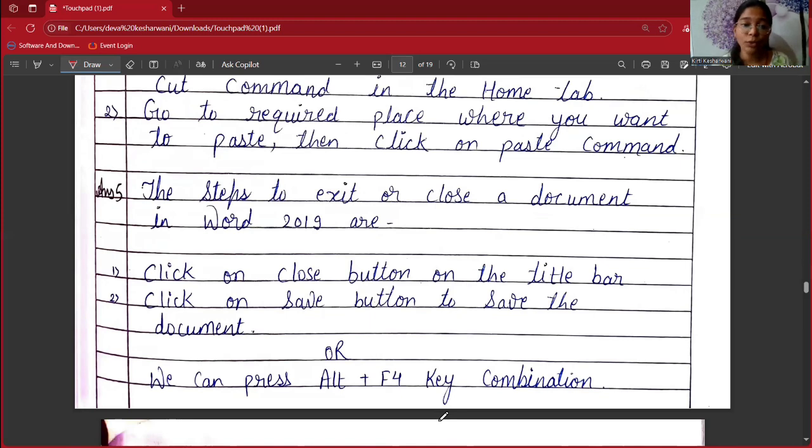Next, what are the steps to exit or close a document in Word 2019? The steps to close or exit the document in Word 2019 are: first of all, we have to click on the close button from the title bar. Click on save button to save your document, or we can also press the shortcut key. That is, we can press Alt plus F4 key combination to close the document.